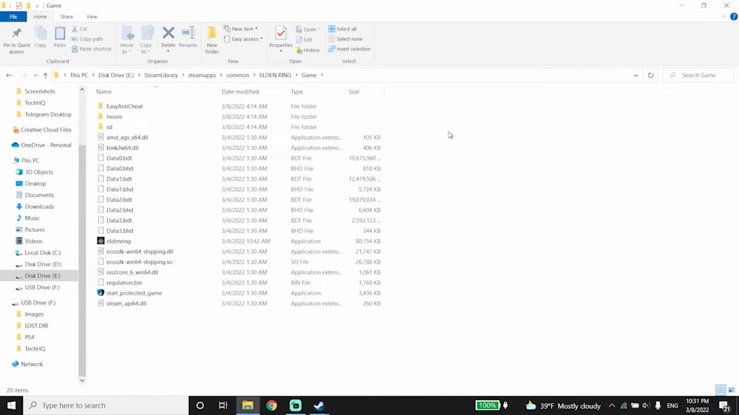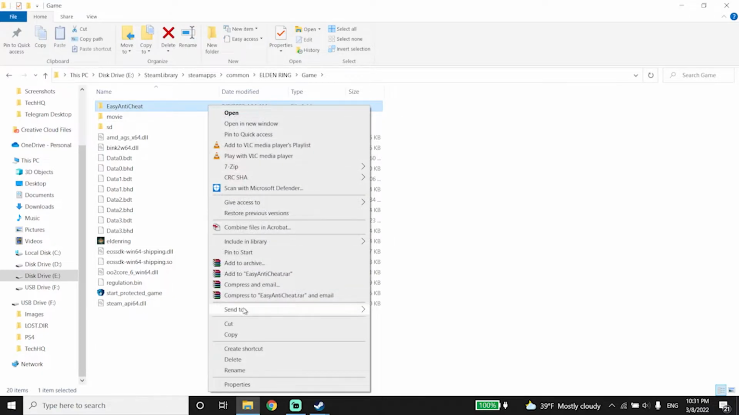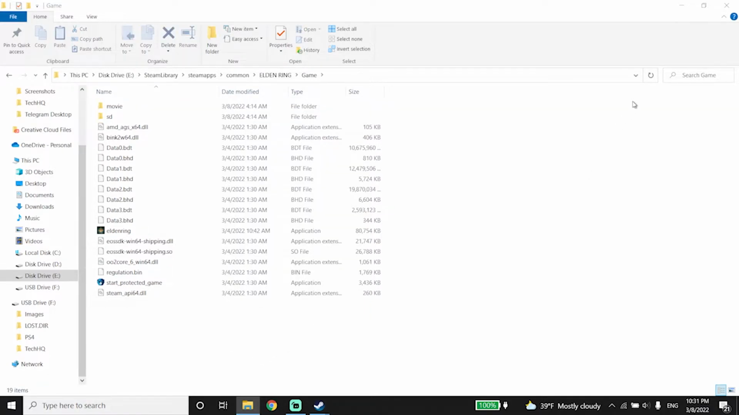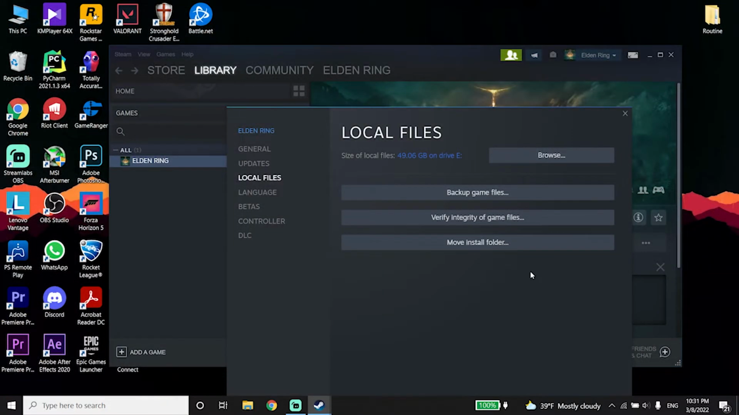Go to the Game folder, and then right-click on the Easy Anti-Cheat folder. Then go down and click on Delete. All you have to do is delete this folder. Then close this window.